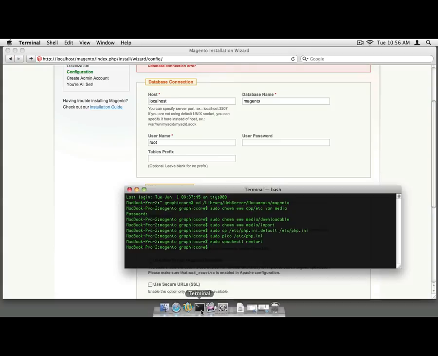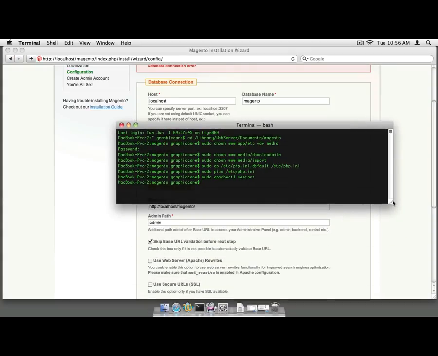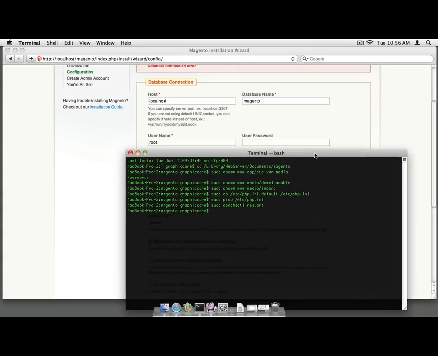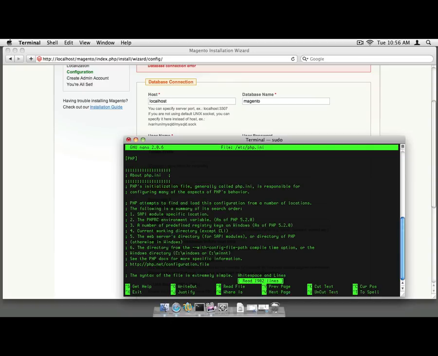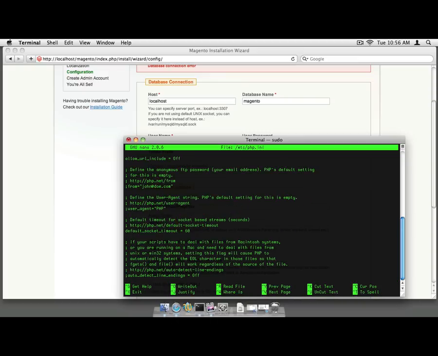So we'll make that slight change. What we'll do is we'll use our terminal application again, and we will edit the php.ini file one more time. So sudo pico /etc/php.ini, and I'll do Control W to look for the word socket.